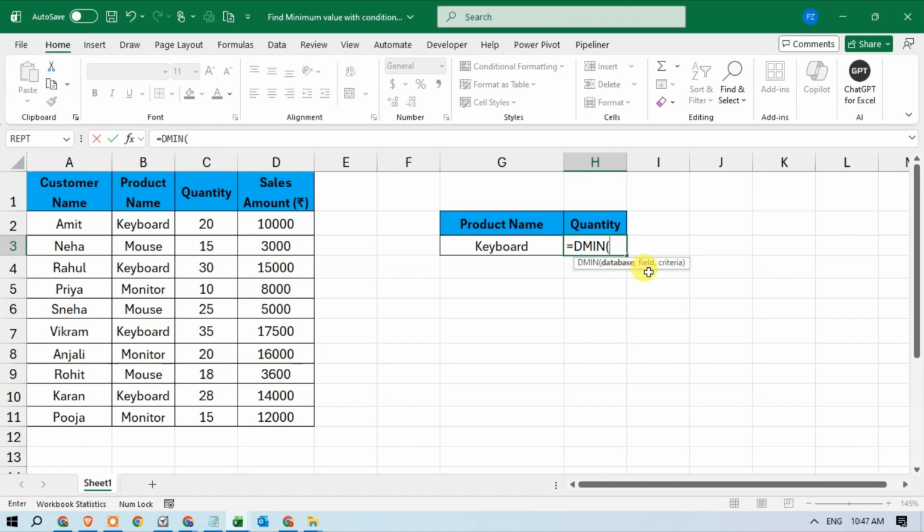So first select database. So I select here entire data here. And after that use a comma, select the field quantity, comma, criteria is product name, and after that bracket close and enter. Here you can see the minimum value of keyboard is 20.